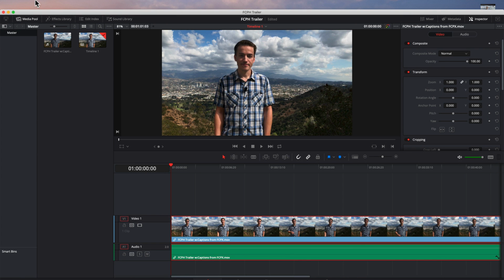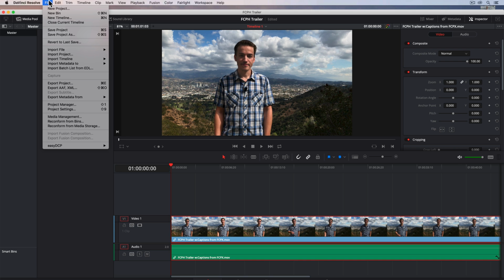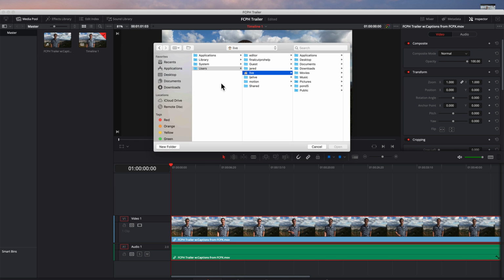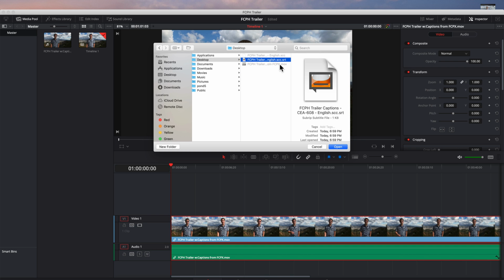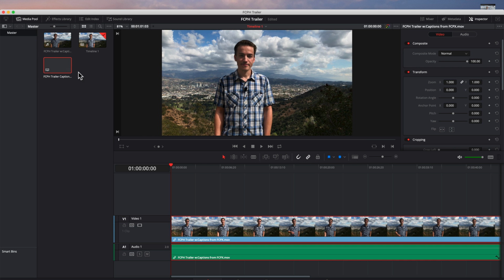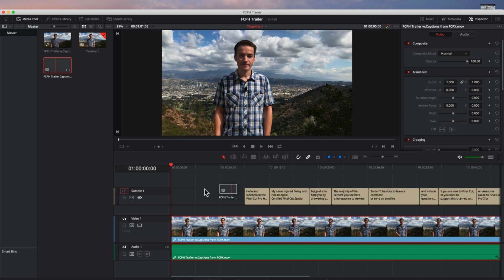Okay, so back in Resolve, now if we go up to File, Import Subtitle. We'll go to the desktop. There is our Subtitle Track.srt. It is selectable now, so I can hit Open. It puts it in the left column here. I'm just going to click and drag this onto the timeline. And notice we get a nice subtitle track here, and it has all the subtitles. And I can drag them exactly where I want them to go.